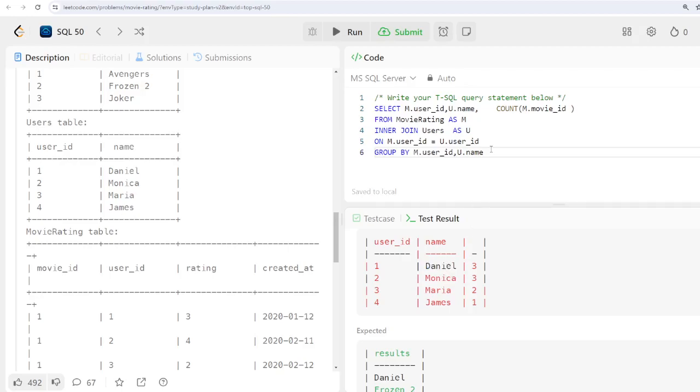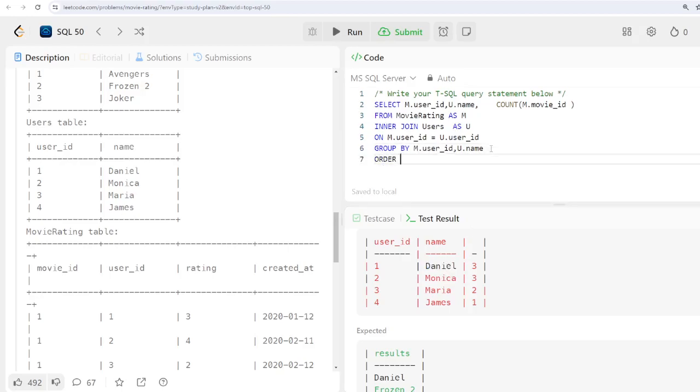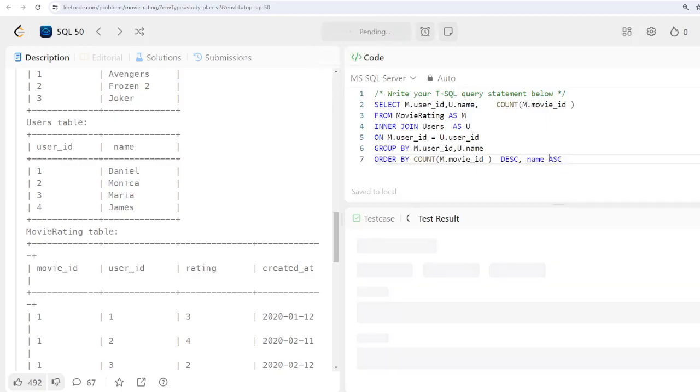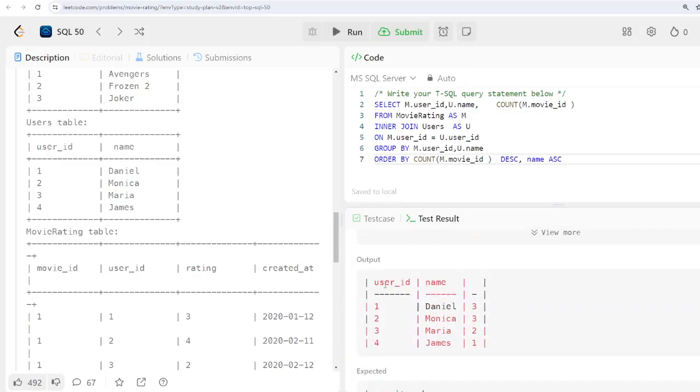So what I can say is order by this in descending order, and then if both are the same, then order by name in alphabetical order, that is ascending form. So name in ascending form. And now let me again run this. Okay, so now this is my output.